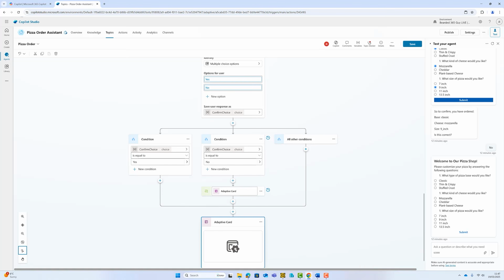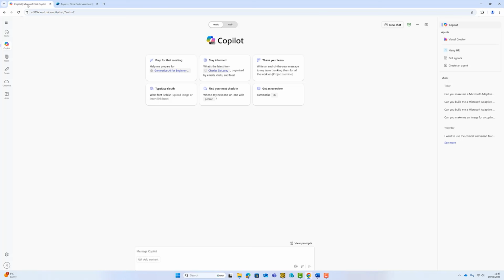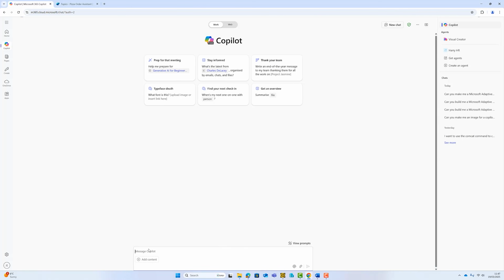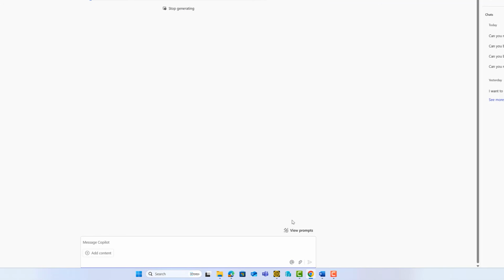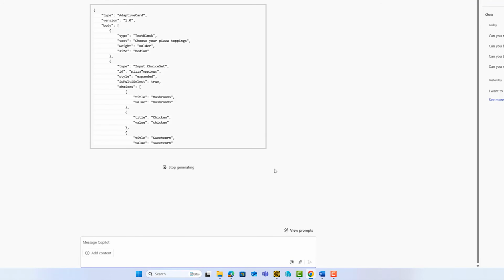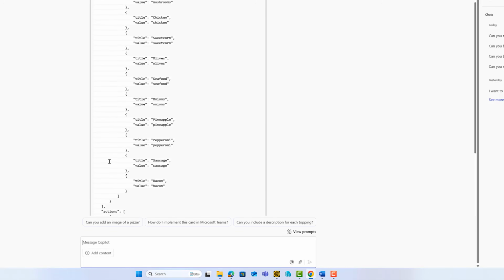Okay, let's add another adaptive card, which is here. Click into that there, and it's going to want some code again. So let's go back to Copilot chat, and this time we're going to type in this. Can you make me a Microsoft adaptive card for pizza toppings? Multiple choice option, and they can choose from the following toppings. Okay, so let's get Copilot to write us some code, and here it is. Looks good to me.